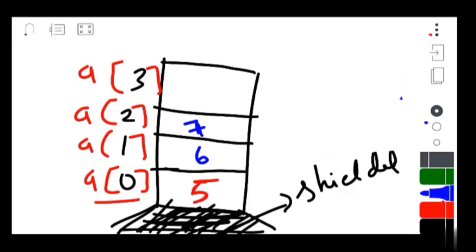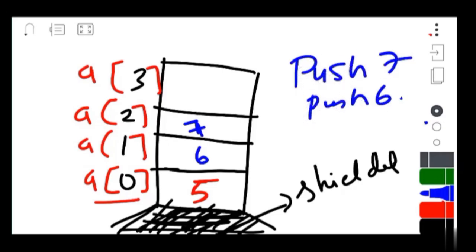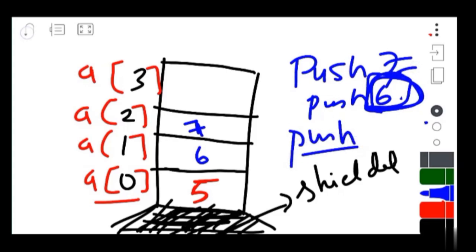Understand that whenever I say push, push 7, push 6, you need an element. If you want to push something, you should mention which element you want to push. I couldn't simply say push. I have to say push 10, push 20, push 30, or push 45, push A, push B, whatever it is, but I have to mention an element. Then only my stack will push into that.